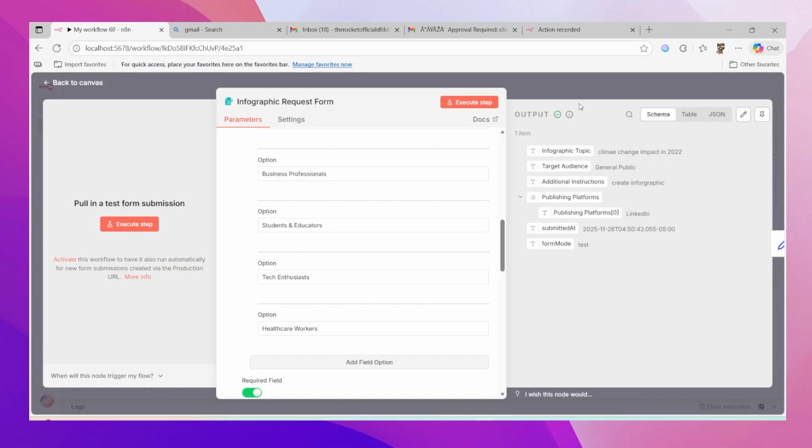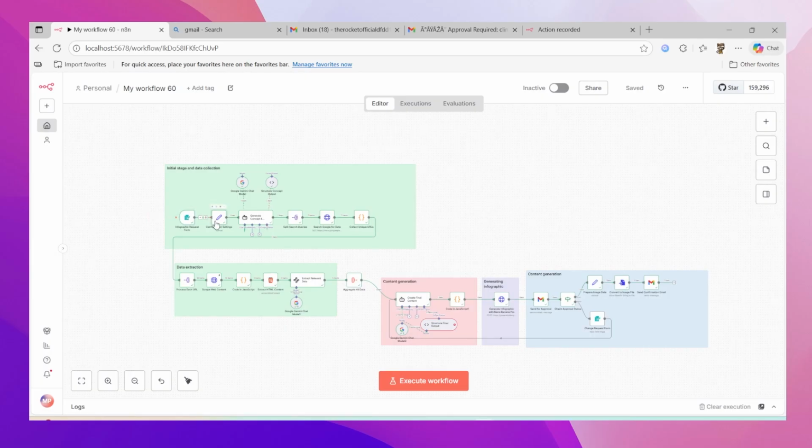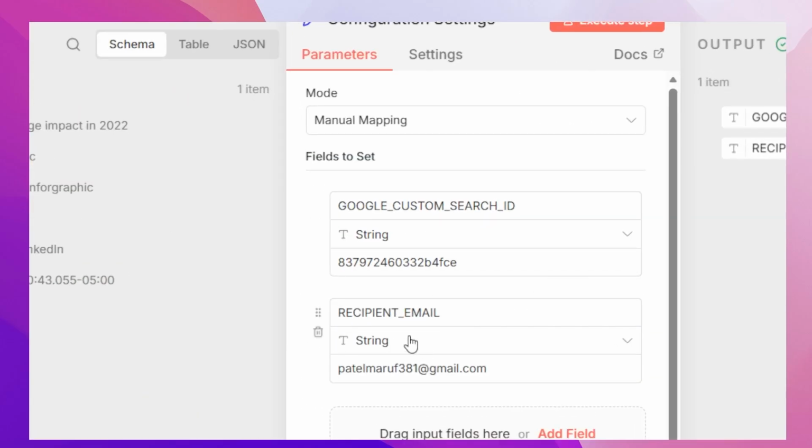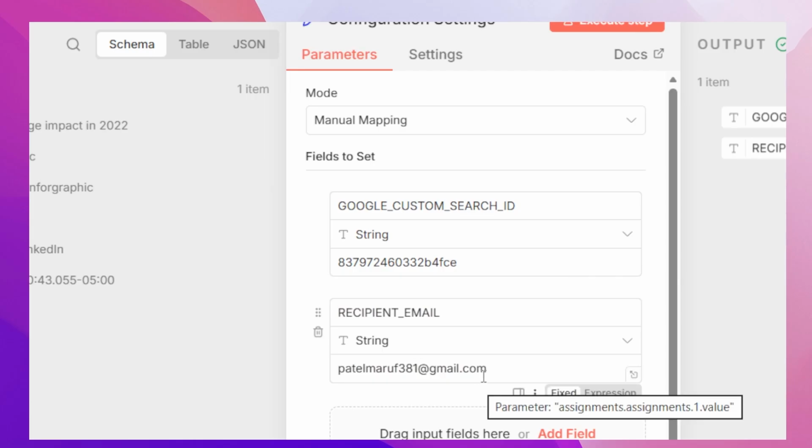Then we have this second node, which basically stores the Google custom search ID and your email. These values are used in later steps.